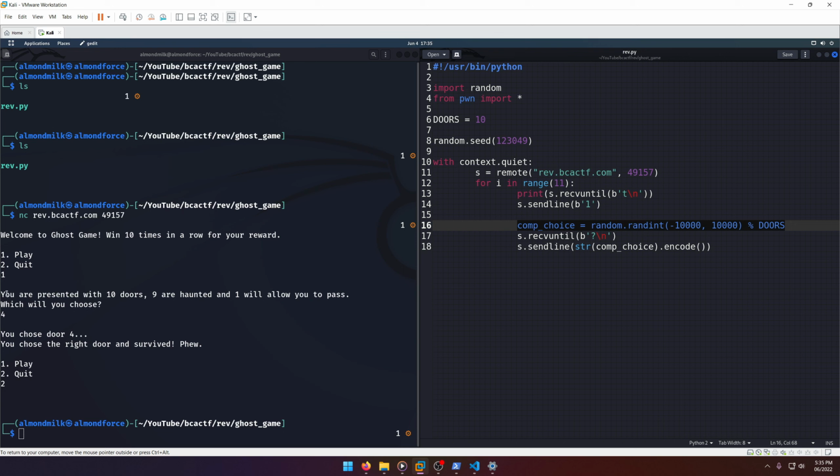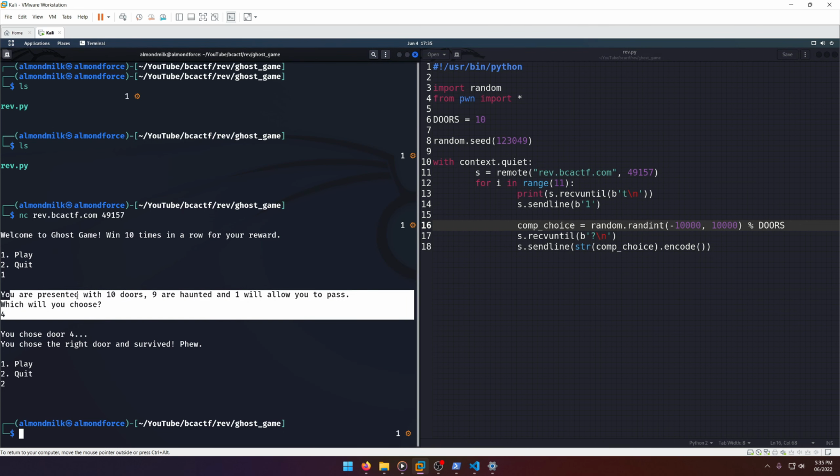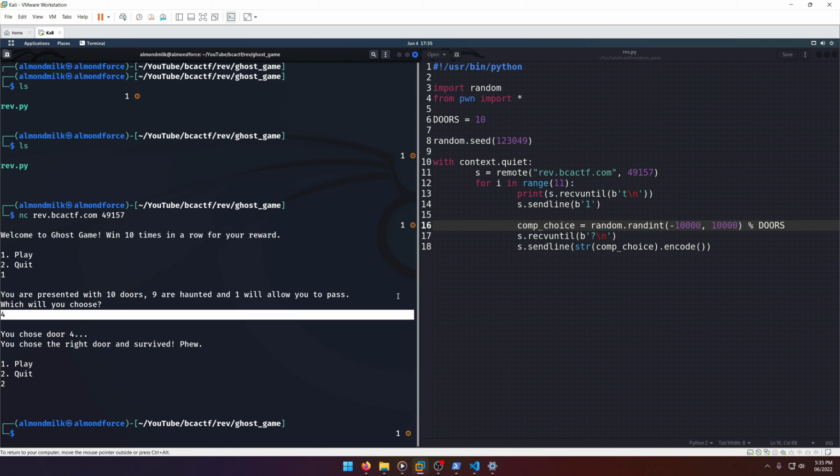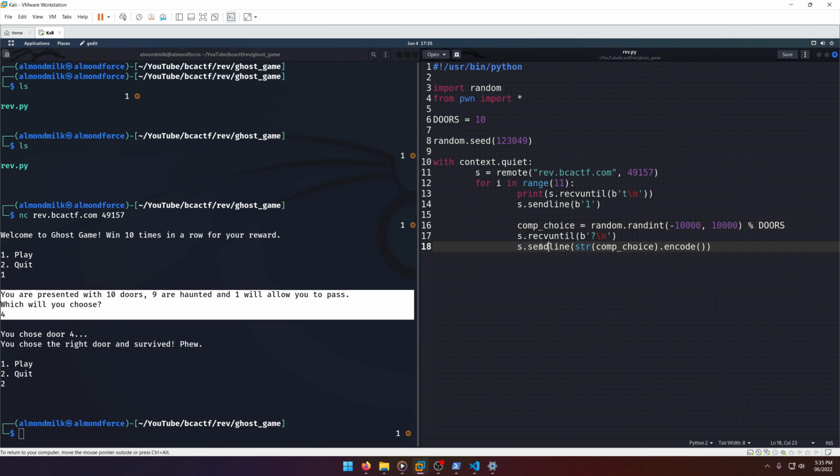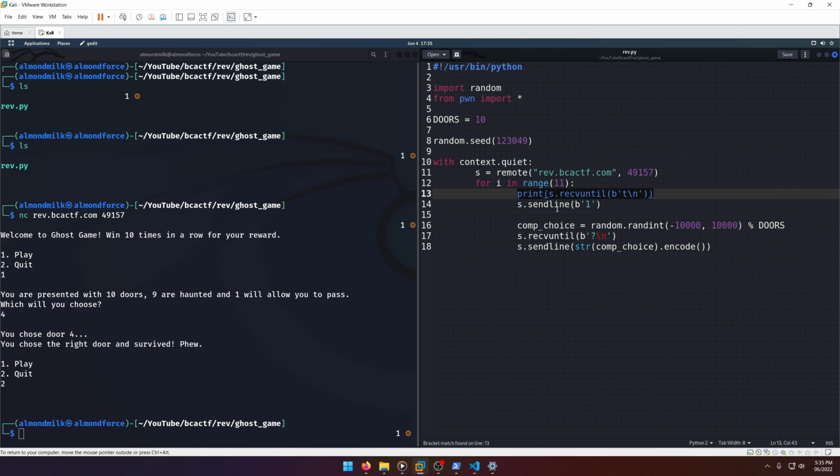That's the "You are presented with 10 doors" line, and then the question mark and new line right there. That's where we're putting our actual input in. Then I'm sending the computer choice. And I have it printing up here because whatever the output is down here is going to be printed in the next iteration of the loop. Which I guess is why we had to go to an 11th iteration, because I'm not actually printing the flag out down here. That's why.